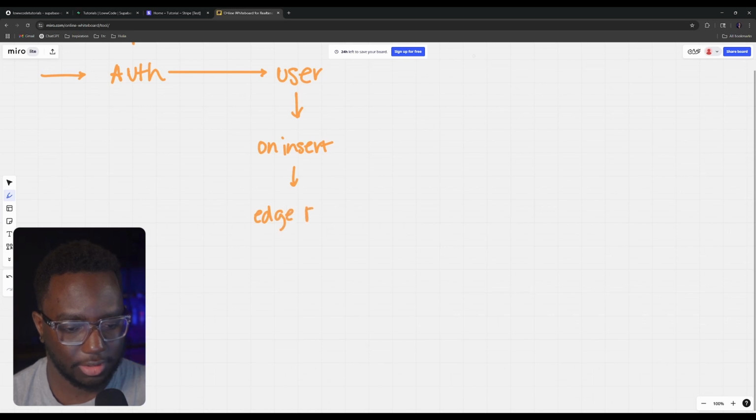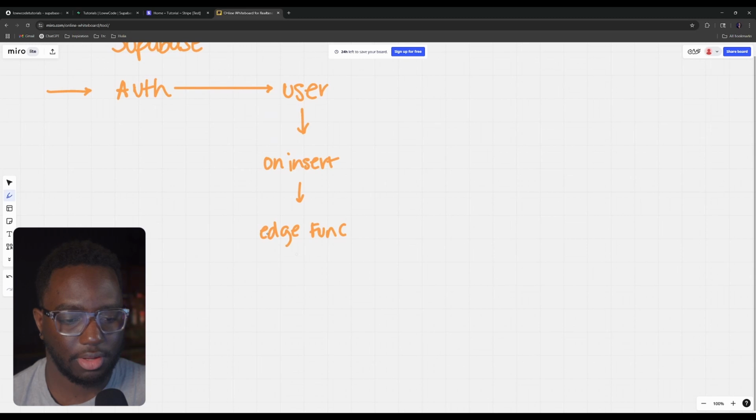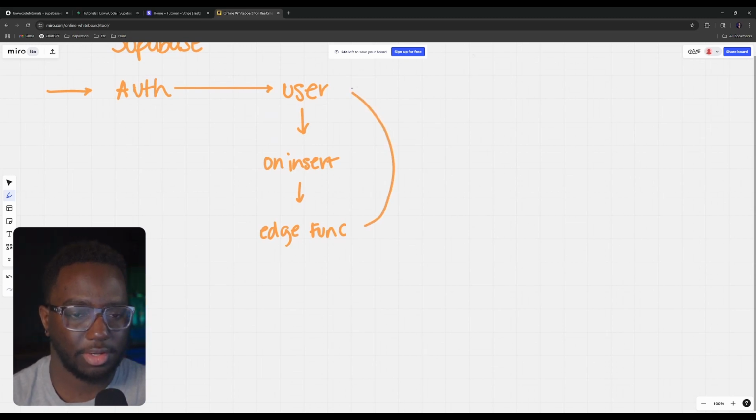So edge function, I'll just do edge func like so. And this is what's going to create the Stripe user or the Stripe customer and then just update this table over here. So let's check that out.